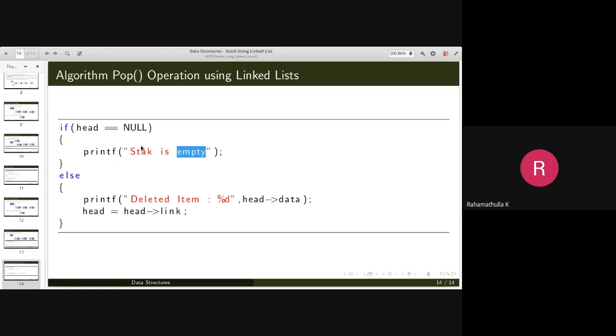So that is about implementation of stack using linked list. Thank you.